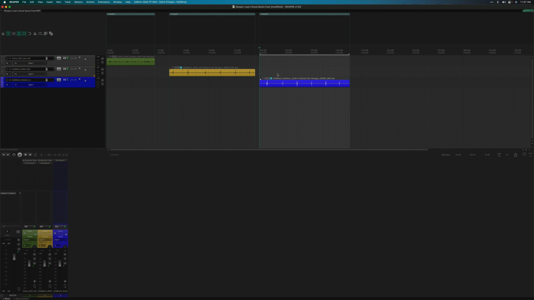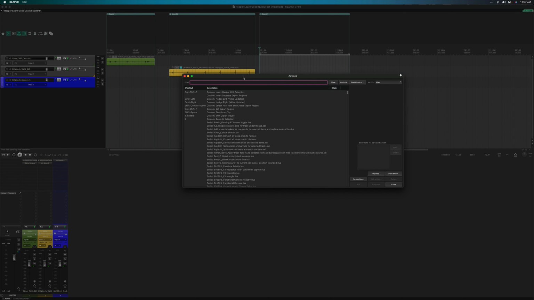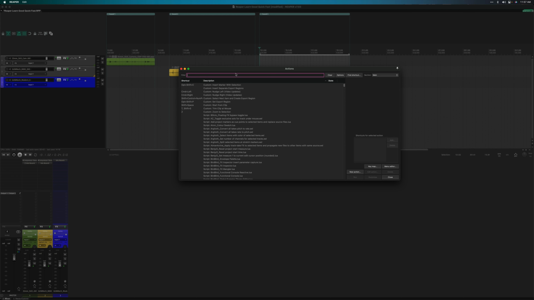Now, let me show you how to set this up. Basically, when you go to your actions, so for me, it's Shift-/ or question mark, you can find this macro here. It's a bunch of different shortcuts put together. You can see it's custom, so you won't actually see it by default. You'll have to make this yourself. But here's how you do that.